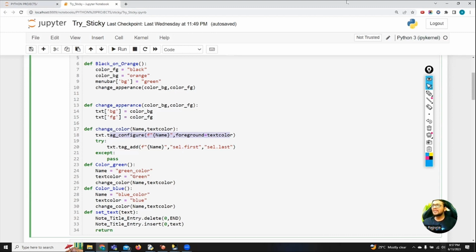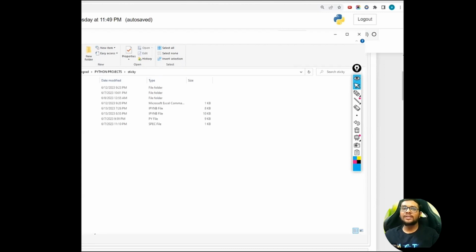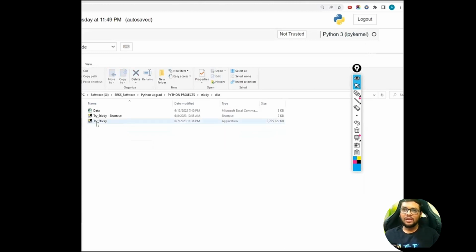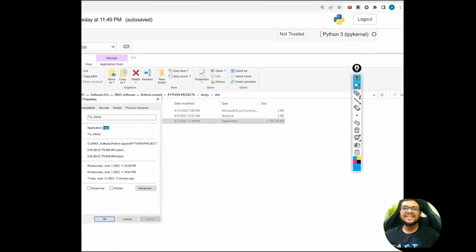Now, interestingly, I was showing you like this. I have created it using this. You can see that in this dist folder, I have created an exe file. See, it is an application file, which means that I can run this. If I show you the properties, you would see that it is an exe file. So not only did I create an IPython notebook, but also a .exe file.